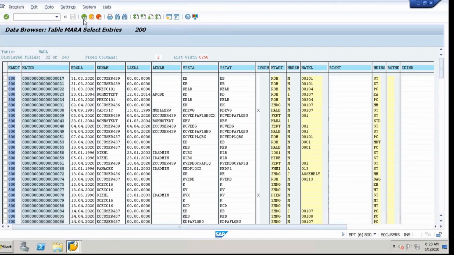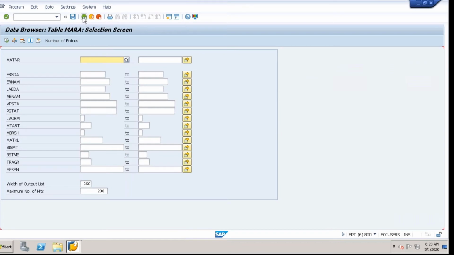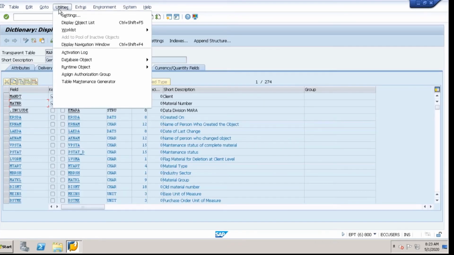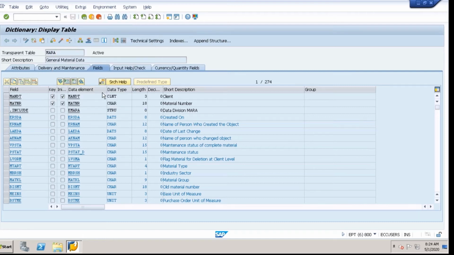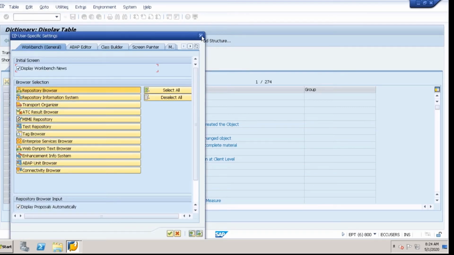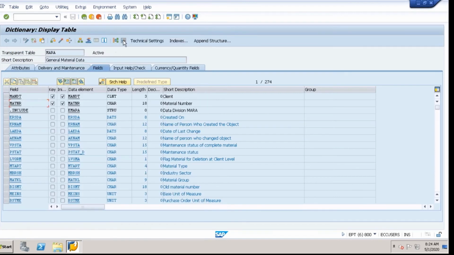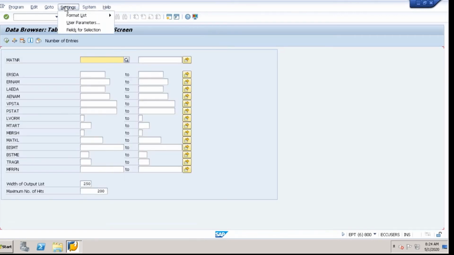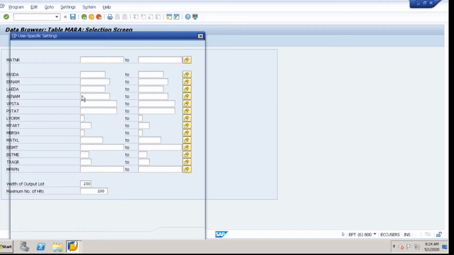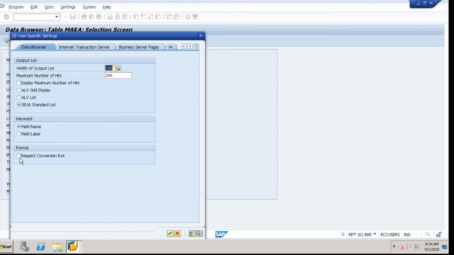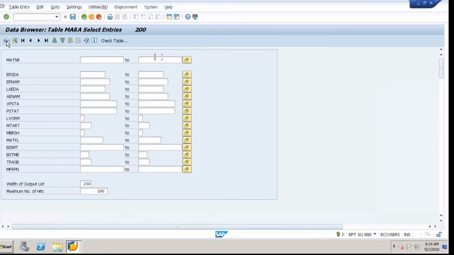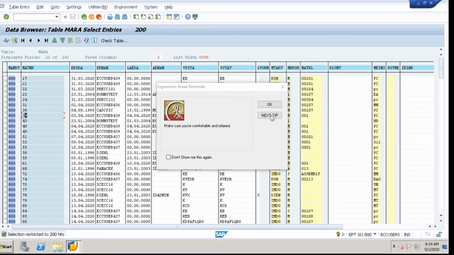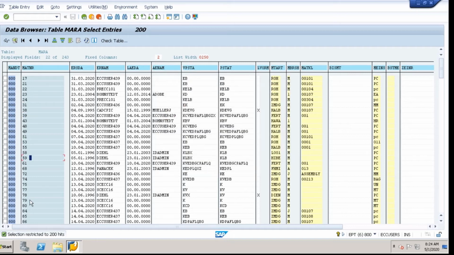But if you use it here, you will get the option. Maybe you will get it in utility. Go to settings. Let me check if that option is there. No, it's not over here. Go to content, go to settings, and user parameters you can select from here. And here you get this option, respect conversion exit. If you select this option, then it will respect the conversion exit, and you can see now the data is coming over here without zeros, whereas earlier it was coming with zeros.